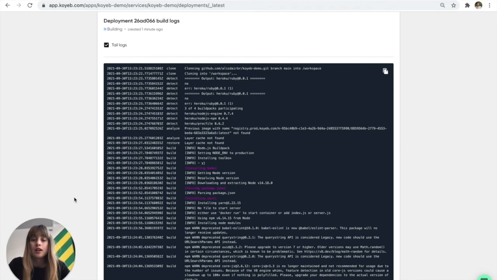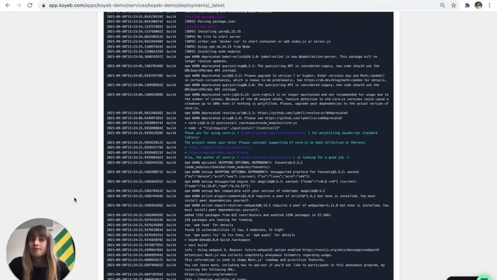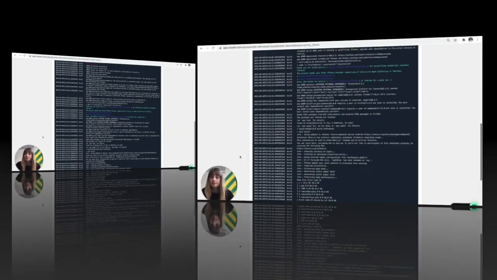So cool, the logs are going. Something really cool about this feature that I want to highlight is that each time you push to your repository, that triggers a new build and deployment on the Koyeb platform. So it's an excellent way to get continuous delivery built into your applications.